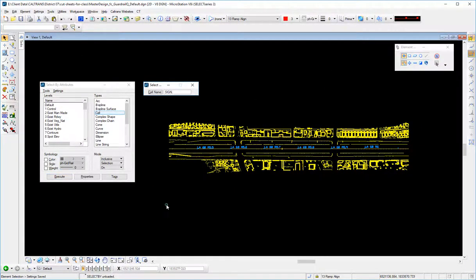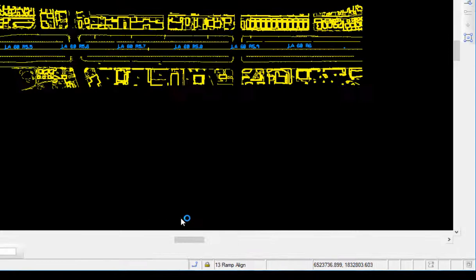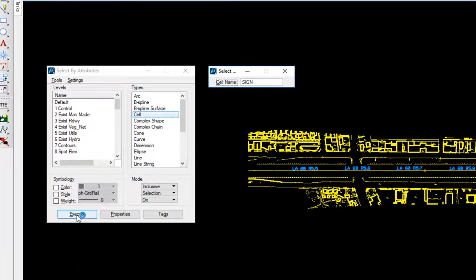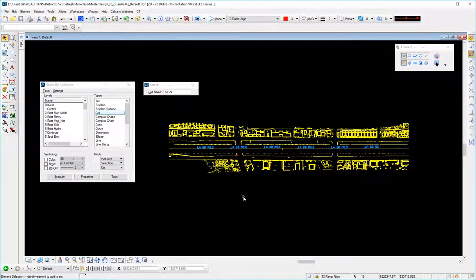Now, when I do hit execute, down on my status bar, you're going to see the total number of cells that get selected. So I'm going to click execute. You can see down here I have 15 cells selected. Now with those cells selected, I can do whatever I'd want to. I could delete them, I could copy them, move them, change their attributes, or whatever.